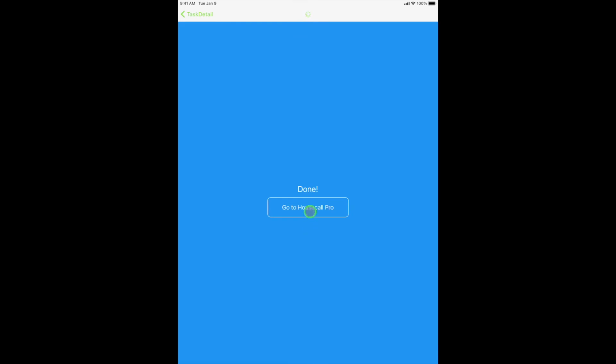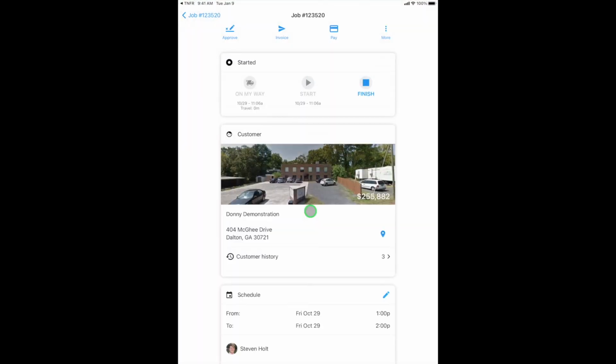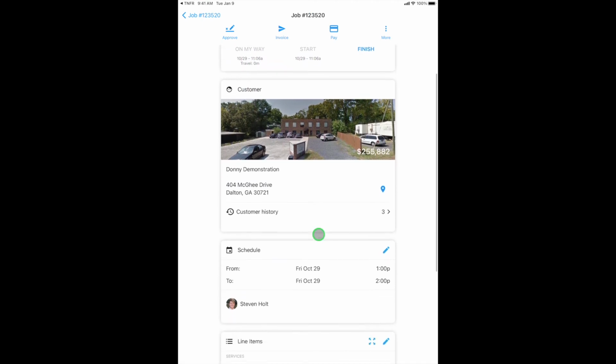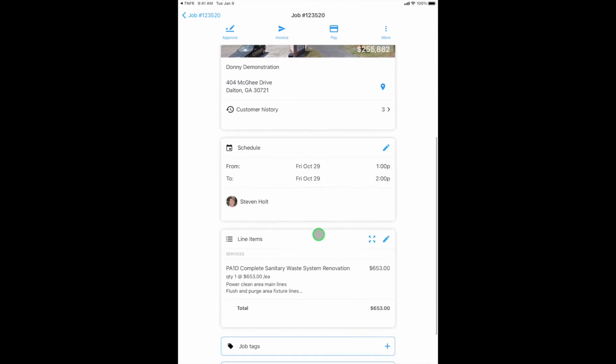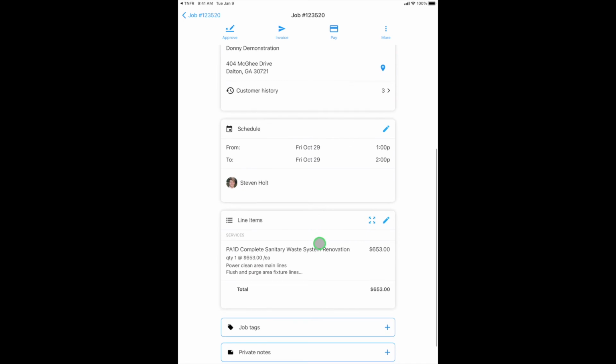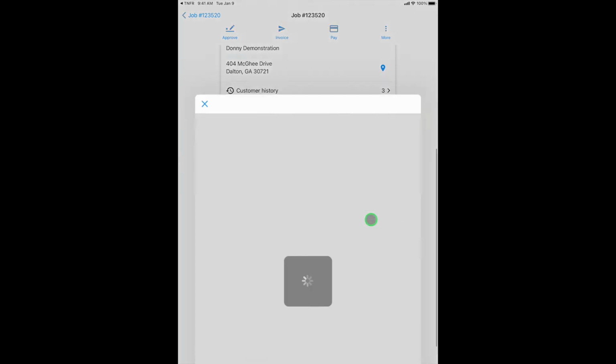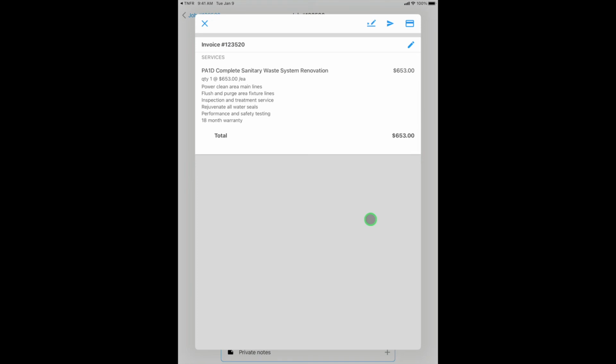So let's go to Housecall Pro. And as you can see, I'm taken right into Housecall Pro, right to the job for Mr. Donnie. When we scroll down, boom, you can see right there that PA1D, that gold task, got sent right in here. Description, warranty, price, and all.